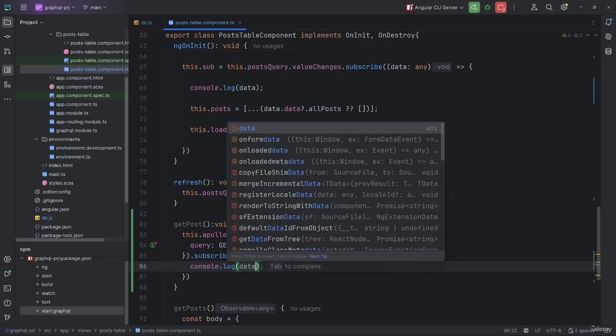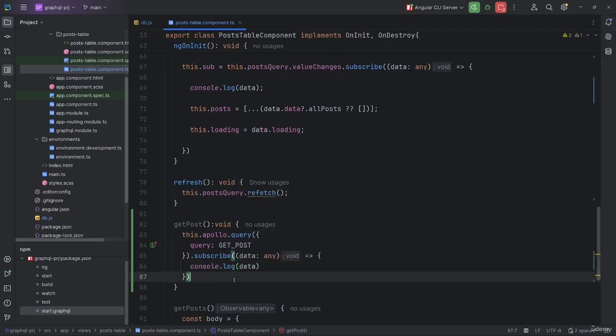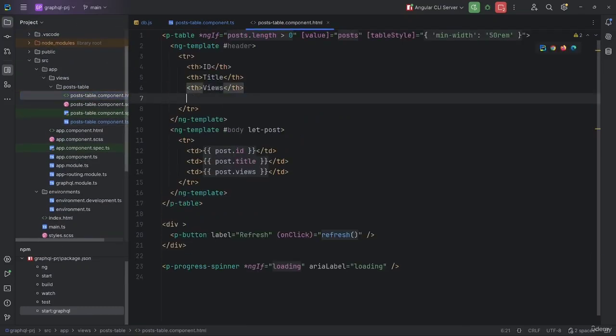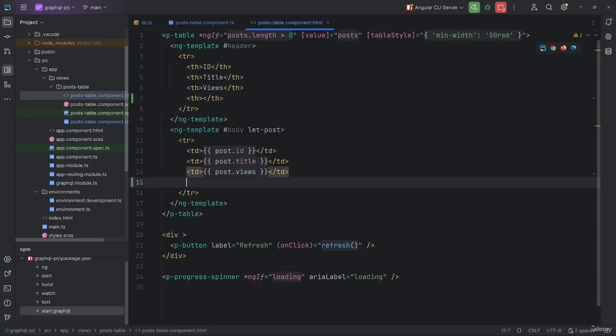For now, we'll just log the full response object to the console. Now, we also need to make a few changes in the HTML template. So let's open the poststable.component.html file. First, let's add a new empty th element in the table header.